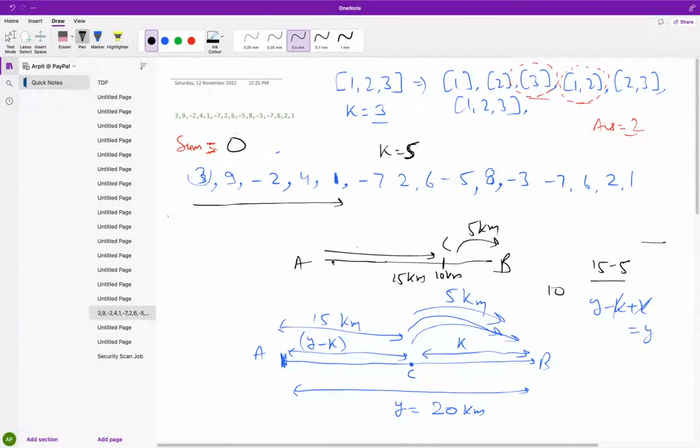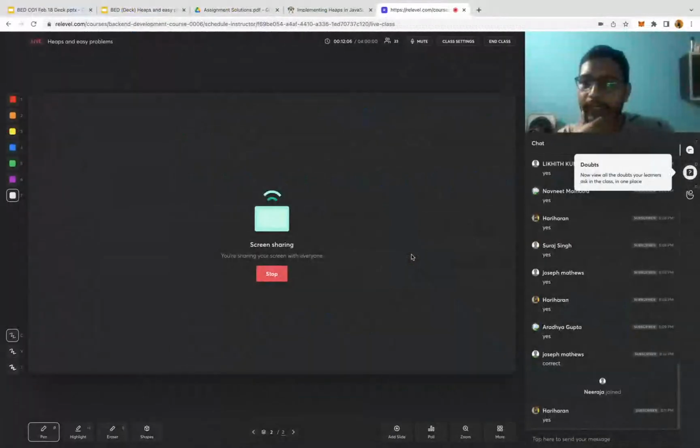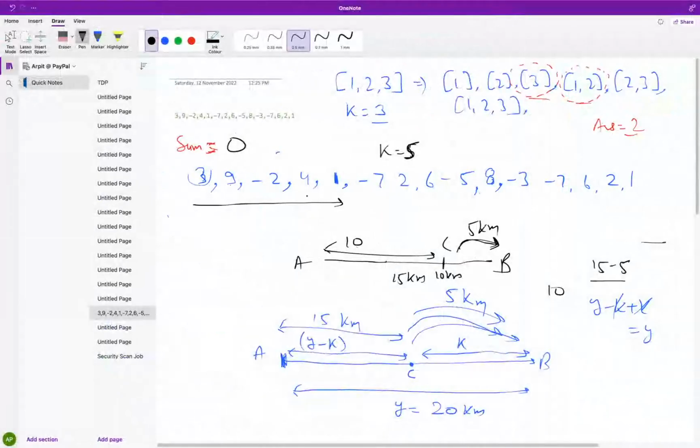If I say this is the 10, so I can simply say that the remaining would be 5 kilometers. Correct or not? Correct. So that's what is happening here also. When we are traversing this array, we are simply keeping track of these points, keeping track of all the sums.